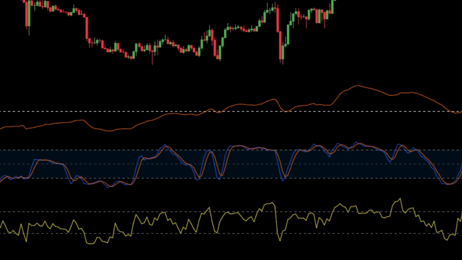The MACD indicator will be used as a trend guide in the market. If the MACD signal line is above the 0 line, it indicates a bullish trend. On the other hand, if the MACD signal line is below the 0 line, it indicates a bearish trend.